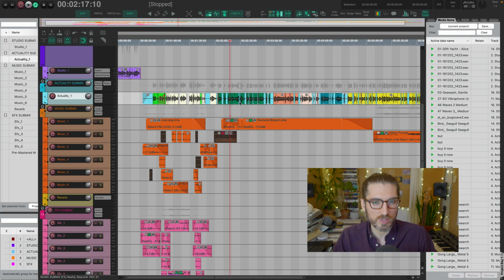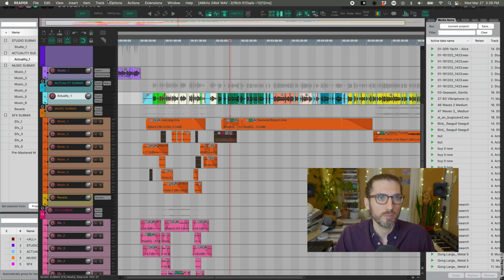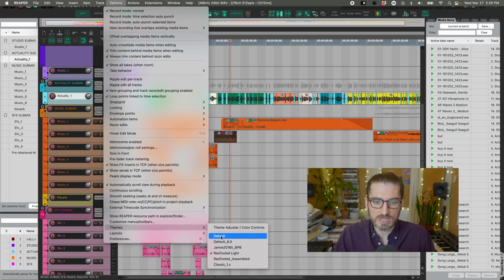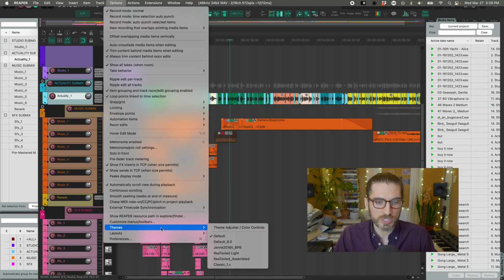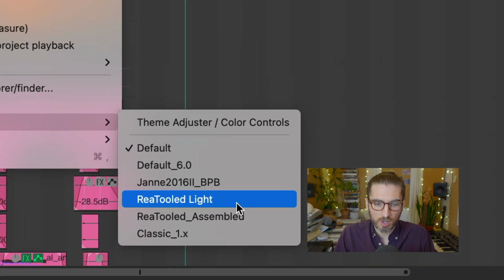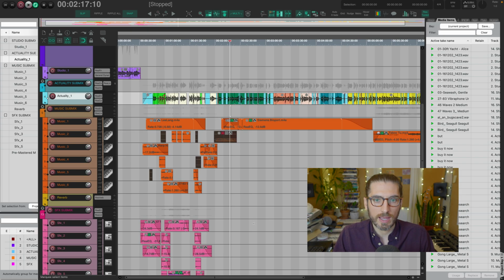So the first thing you'll notice when you update ReaTooled is that there's a new theme with a light gray background. Previously, I had used Reaper's default theme, which has a dark gray background, but some people like a lighter GUI, so I've made a new theme which I'm calling ReaTooled Light. And this has colors that are roughly inspired by Pro Tools' classic theme, so if you're coming to Reaper from Pro Tools, hopefully this should look relatively familiar.